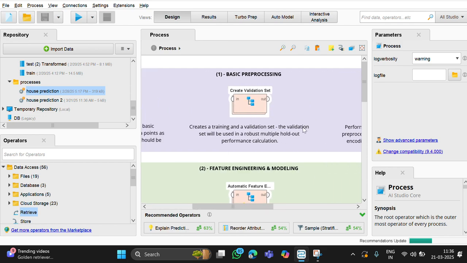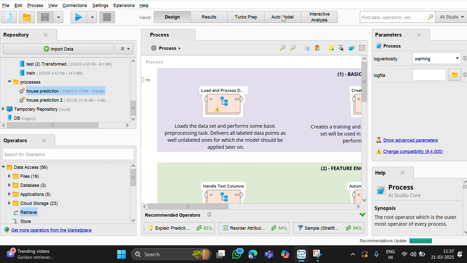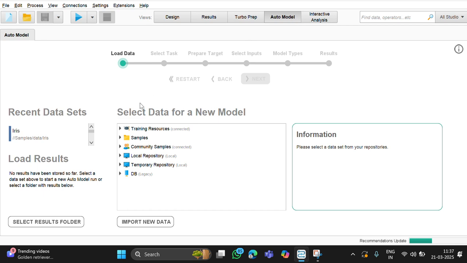So for building this auto model, what do we have to do? It is just a simple technique. Go to auto model. Here it is simple: just load the data set, select the inputs, and give what needs to be predicted, and it will automatically build all the models and give the best model for you. Let me just show you here.